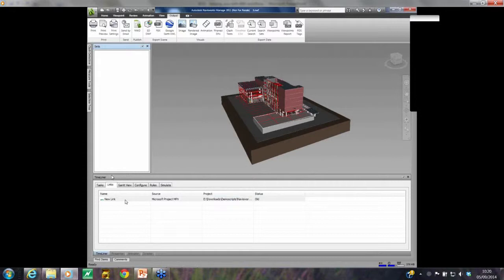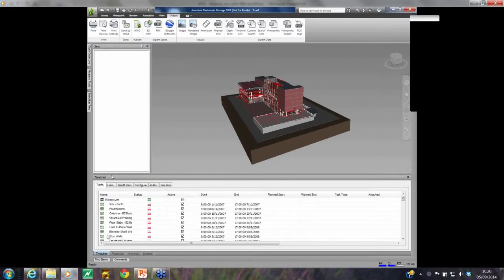It's not just Microsoft, it also supports a whole range of project management software, Primavera, etc. We then link a task to a particular function within Navisworks. So here we've used Revit to produce a BIM model. That BIM model has been imported into Navisworks, and then we're going to select certain aspects of the 3D model and link them to an event within the Timeliner feature.